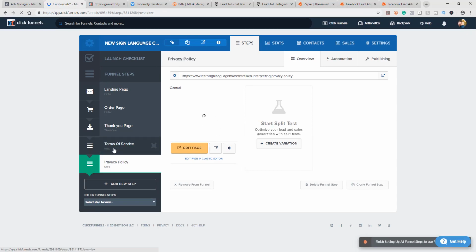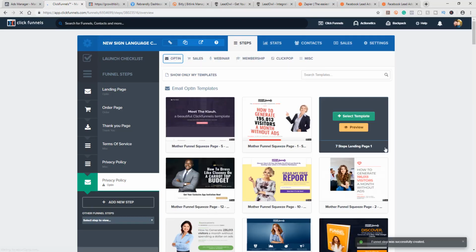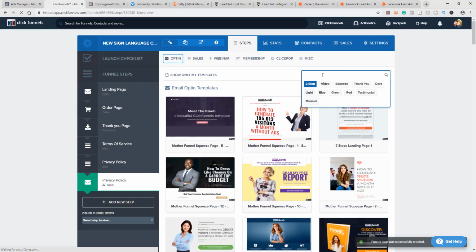So all you would do is you would simply click on add a new step. Then you would type in privacy policy. You would copy it, lowercase, and then connect it like that. And then what you would do is you would create funnel. This is the easiest way that I can think of to do this. So you're going to create a funnel. Now what you're going to do is these are some templates for you to use, and they're free.